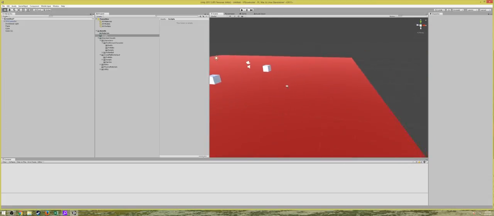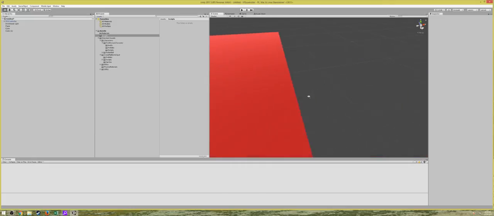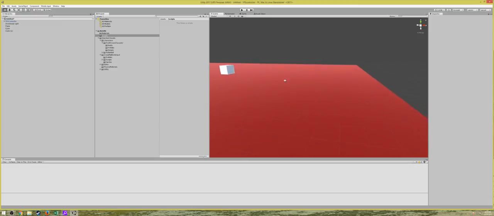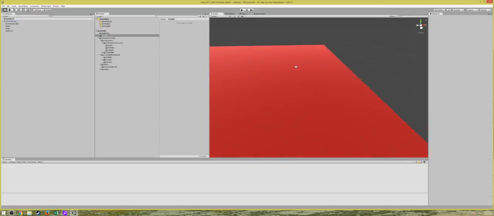First I just want to highlight how easy it is to block out basic shapes and scenes with prototyping. You don't really need to know a complicated 3D modeling software package to be able to do prototyping stuff. So I'm going to show you that first. Let's create this ramp.